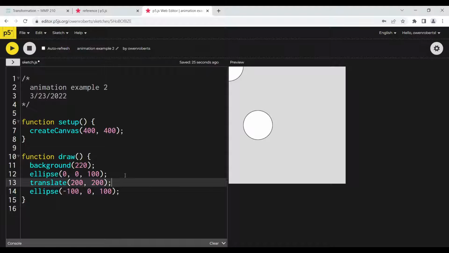And I can apply multiple translations to the canvas. The translate and transformation functions are more performance heavy than some of the drawing functions. So if you use like a ton of them, you'll start to see a little bit of a slowdown. But using a few of them is not a big deal. So if I translate again, it's going to be additive.